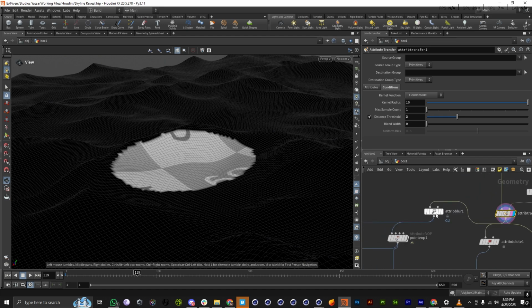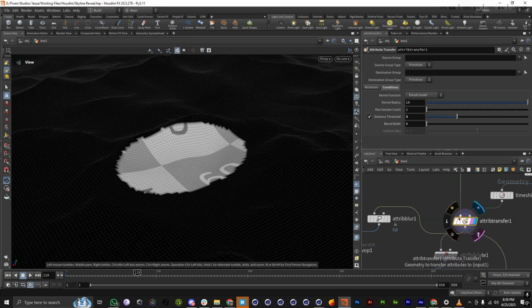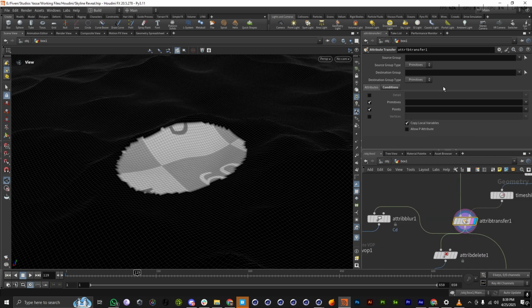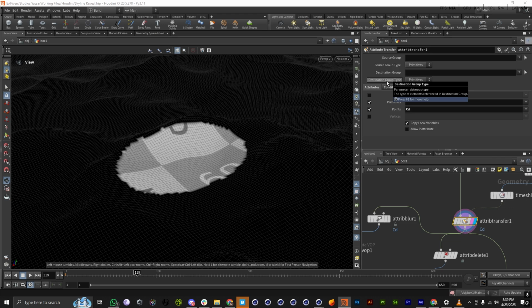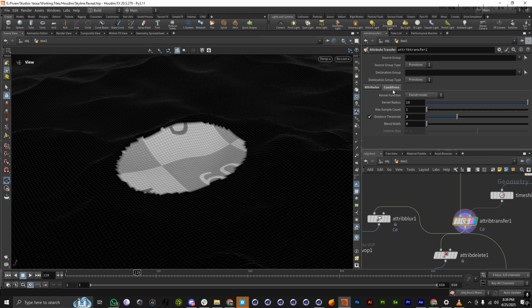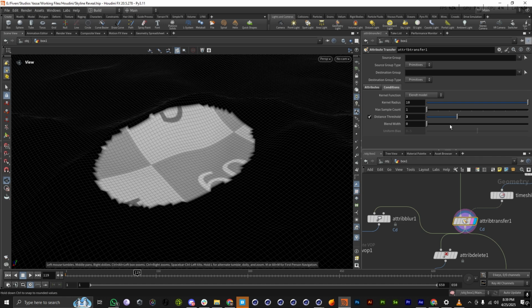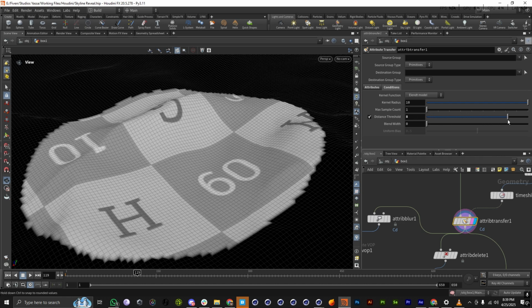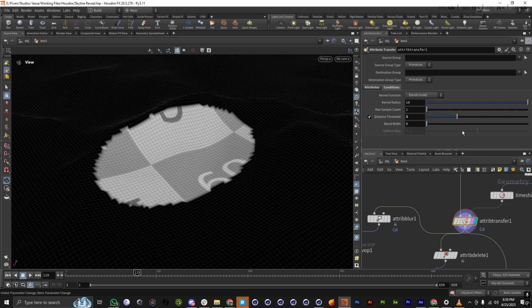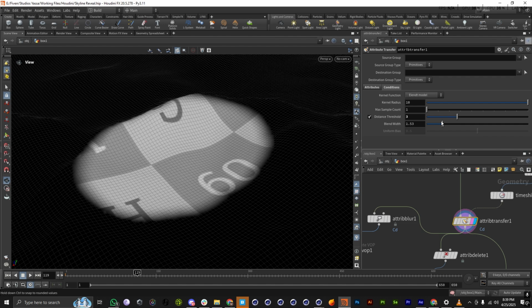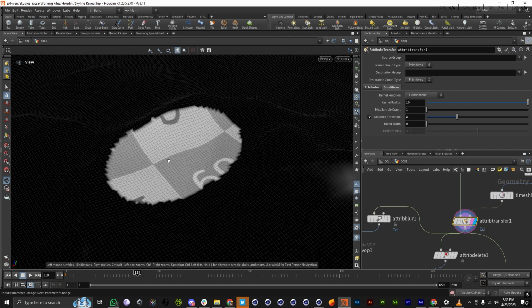Moving on, this is just a very simple attribute transfer setup where by default it transfers all the attributes. But since I wanted to use color, I'll just put color in here so it does not end up transferring anything else. The other thing that I would want you to take a look at is under conditions, there are these little settings which give you the ability to blend all of this in a bit better.